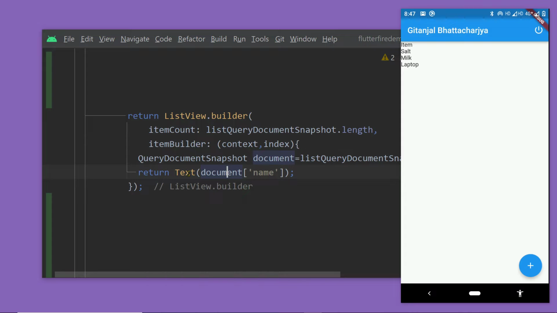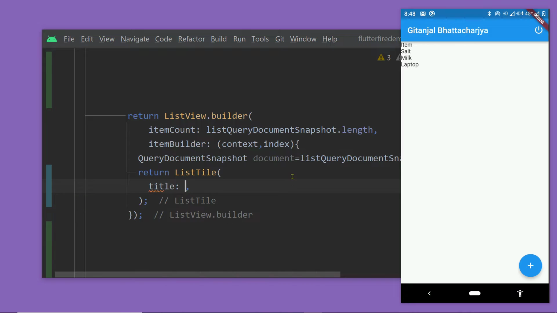So we are going to display the title, and then we are going to display the quantity, and we are also going to display a checkbox towards the right to check and uncheck the individual items of the list. So a list tile is the easiest way to achieve this type of layout. So we simply need to return an instance of the widget ListTile from this item builder function.